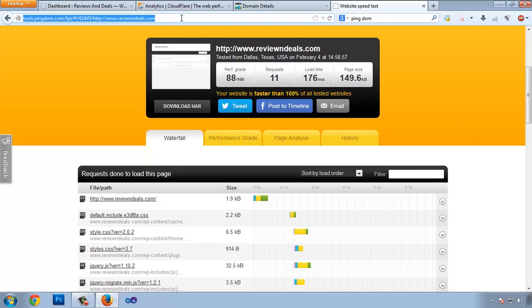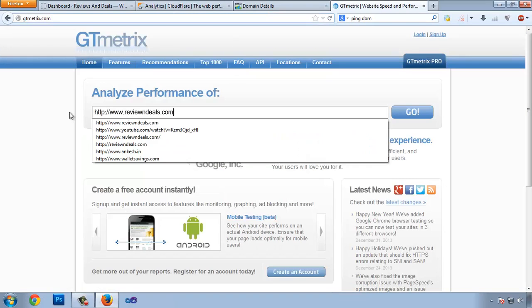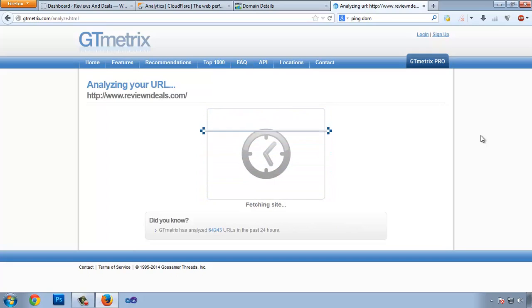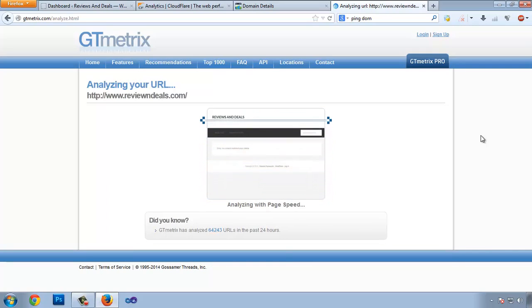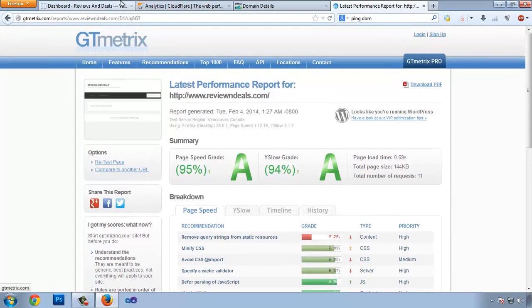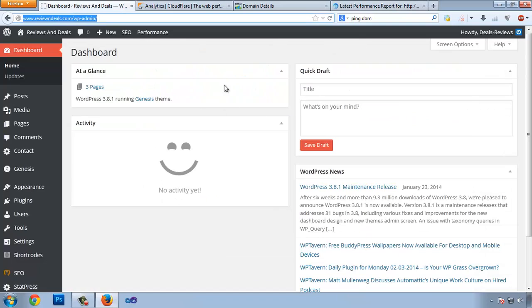Okay, let's go and check it on GTmetrix too. Okay, the same result, 94% for Wieslow and 95% for Google. So we have optimized our website, and the page load time is very good.